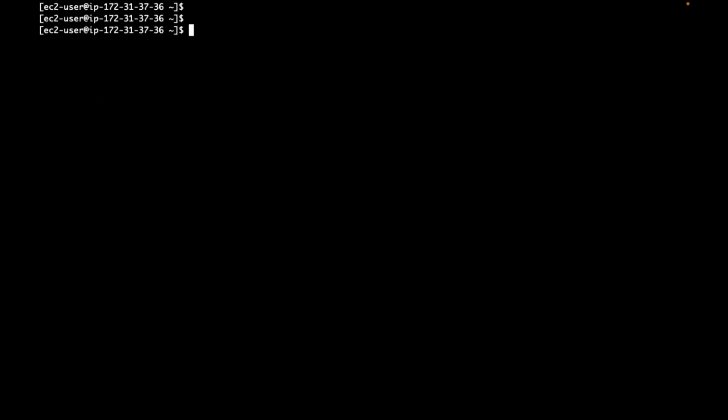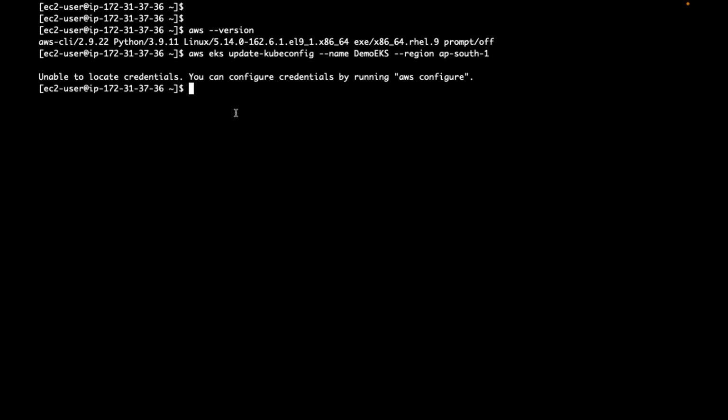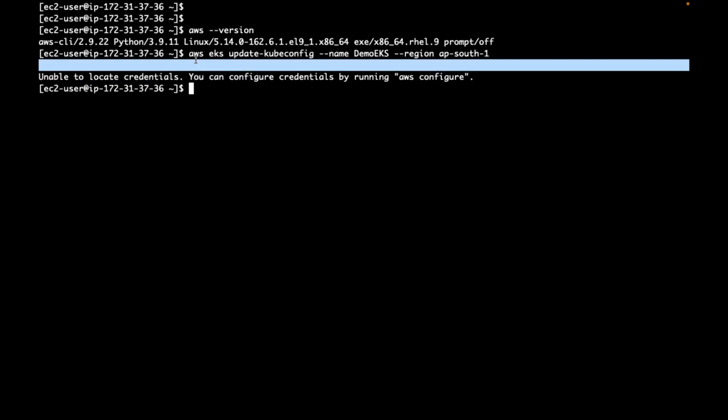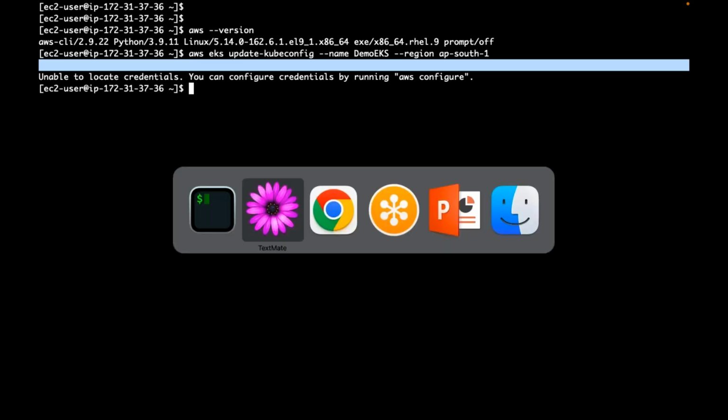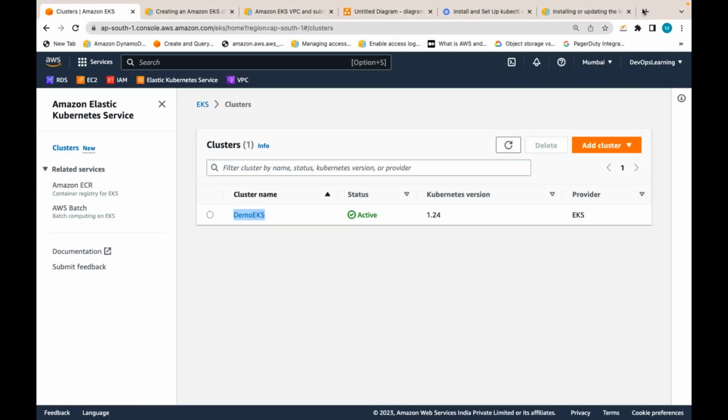I have installed AWS CLI in this system, but I don't have AWS CLI configured. It will give an authentication problem. You need to authenticate with AWS. Your CLI has to authenticate with AWS. That is where you have a concept called IAM. As of now, I am going to use root user access keys and secret keys.